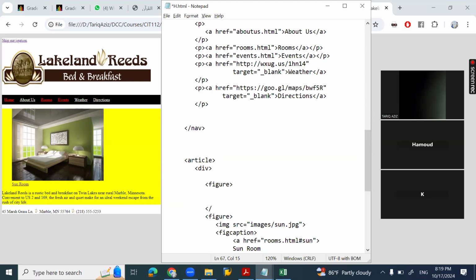Now, in this figure, I say I have an image. IMG SRC is equal to, I can say that I have an images slash sun.jpg, like that. Then the tag is closed and figure is closed, okay? So this is how.